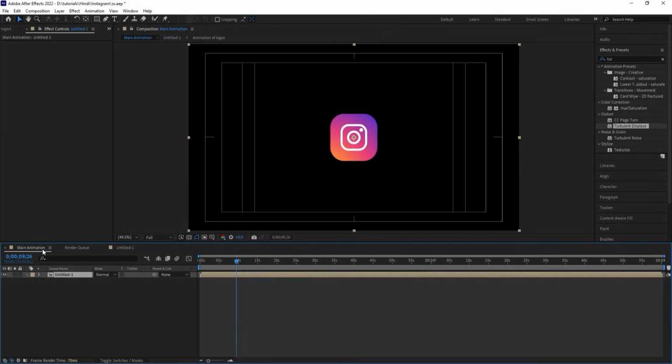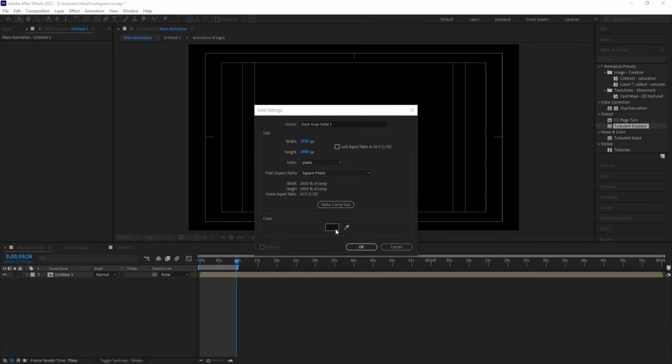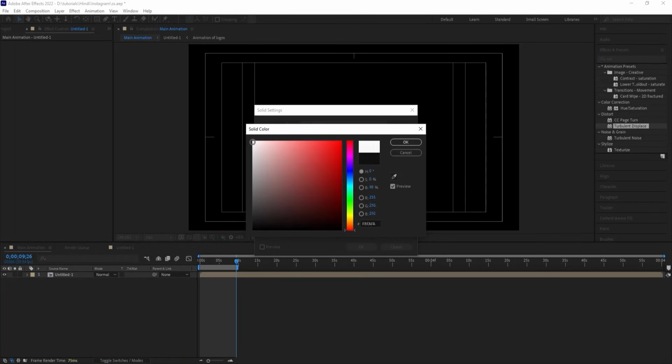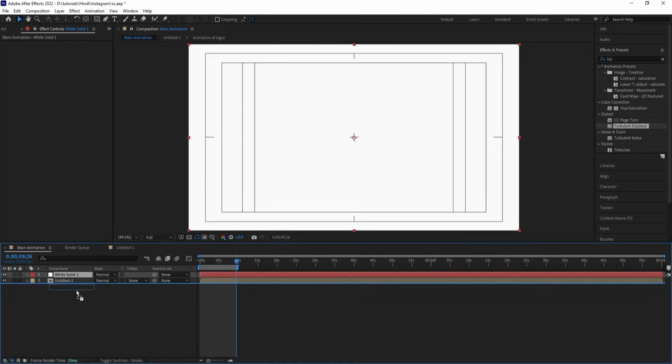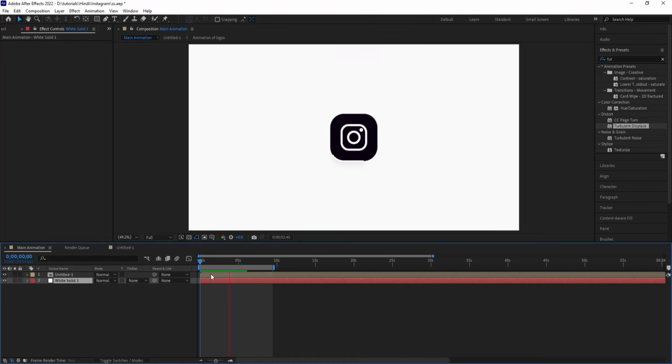Now you can go to the main animation and hit N. You can press Ctrl Y to create one solid background. You can choose a little bit grayish background as well, like this. Okay, so you will get a proper animation like this over here.